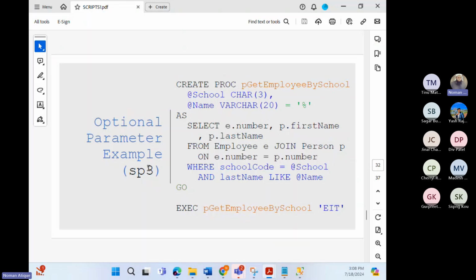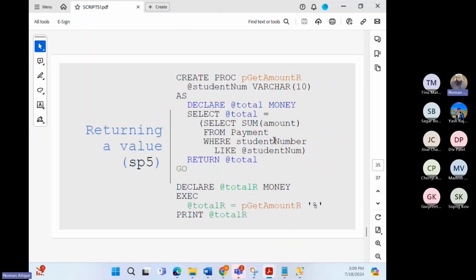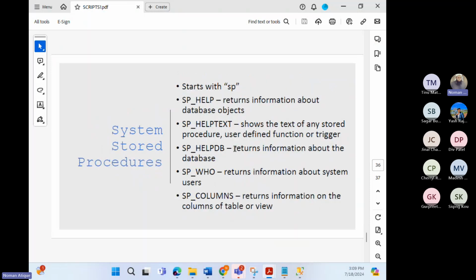Now if we want optional parameters, we can have optional parameters as well. I'm not running this query. I would just leave that to you to run. We can call the parameters by name. For example, we can say the student name is equal to percent, like anything, and total by name as an output. It will show that as an output. So returning value, and this is stored procedure 5, the returning value. Again, as I said, you can check these codes later on.